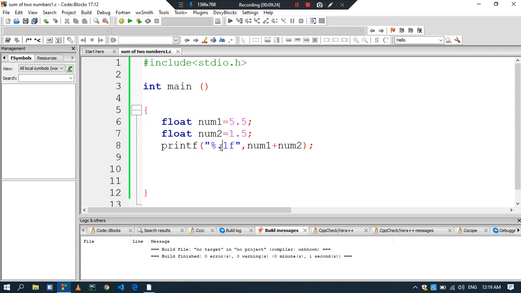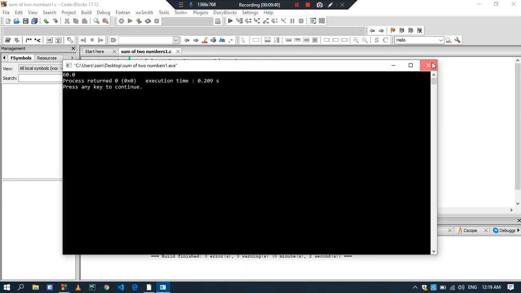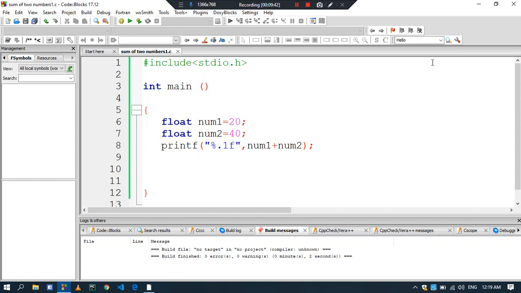For example, you have been given a program to add two numbers. The first number is 20 and the second number is 40. Then you can add these numbers as 20 and 40, 60. So in this way you can add two numbers. I think I have clearly described this program to sum two numbers and you got my point.